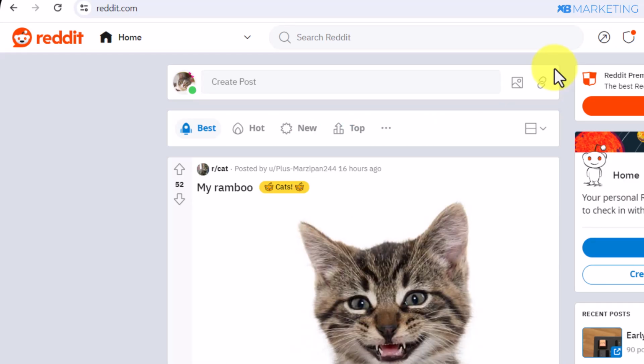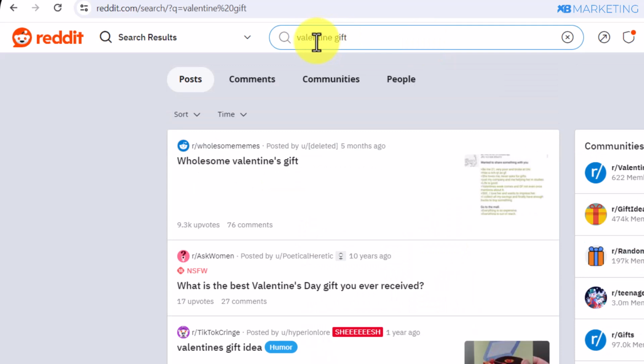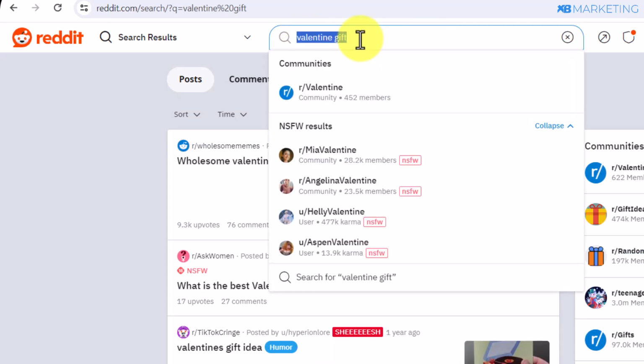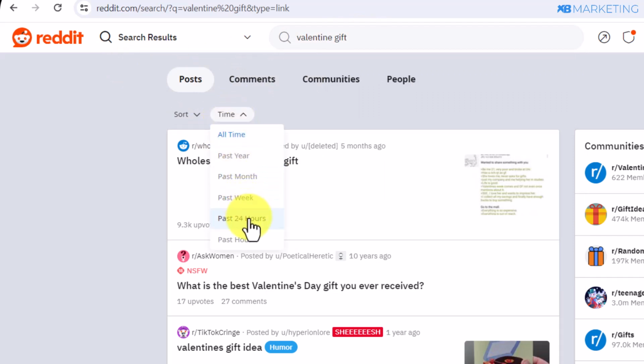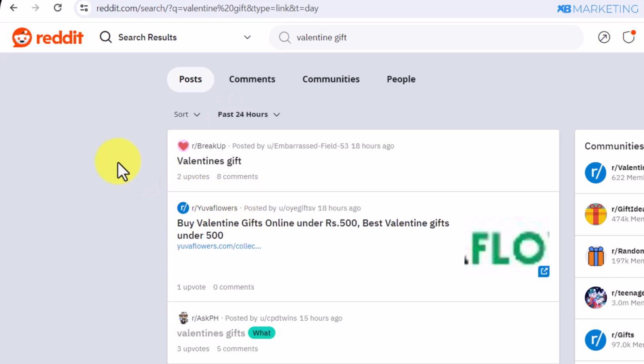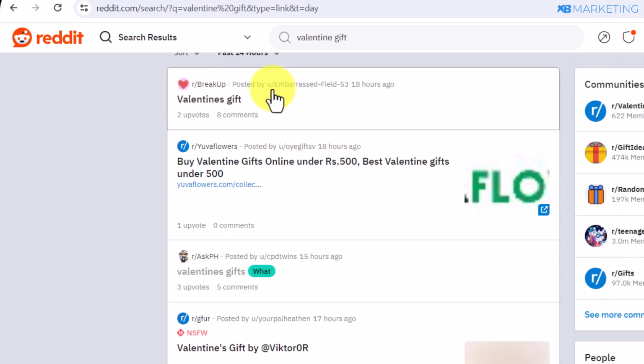Also, to get more traffic, since we are promoting a US offer, you want to go over to reddit.com, which is predominantly US traffic. All you then need to do is come over to the search section and type in a keyword like Valentine gift. Once you do that, you want to come over to where it says time and sort it by the past 24 hours. You're going to see a lot of questions people are asking regarding Valentine gifts. This one here is a perfect example.